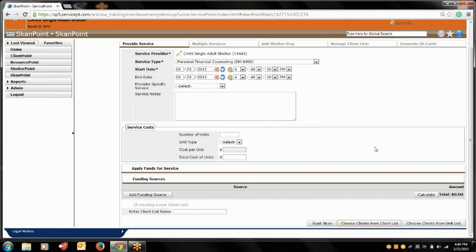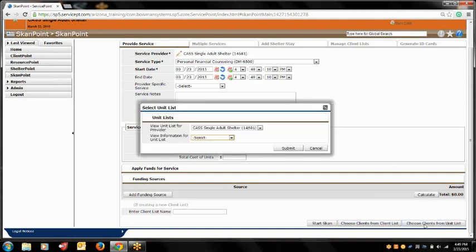Option number 3. If your project utilizes the ShelterPoint module, you will click the option at the bottom left titled Choose Clients from Unit List. Again, if your project does not utilize the ShelterPoint module within the system, do not click this button.